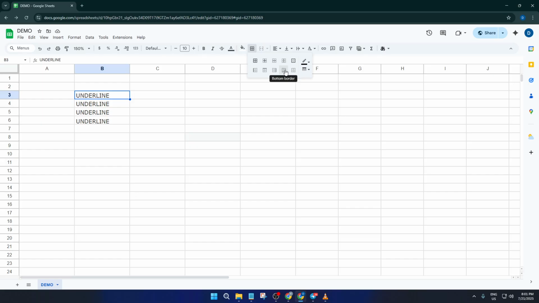Now, out of all those tiny icons in the Borders menu, we want to focus specifically on the bottom border option. This adds a line just beneath your selected cell or cells, keeping things clean and uncluttered elsewhere. So go ahead and click the bottom border button. It'll look just like a square with a line at the bottom edge. This tells Google Sheets you only want a border below your data, which is perfect for that classic single or double underline look. But wait, we're not done yet.